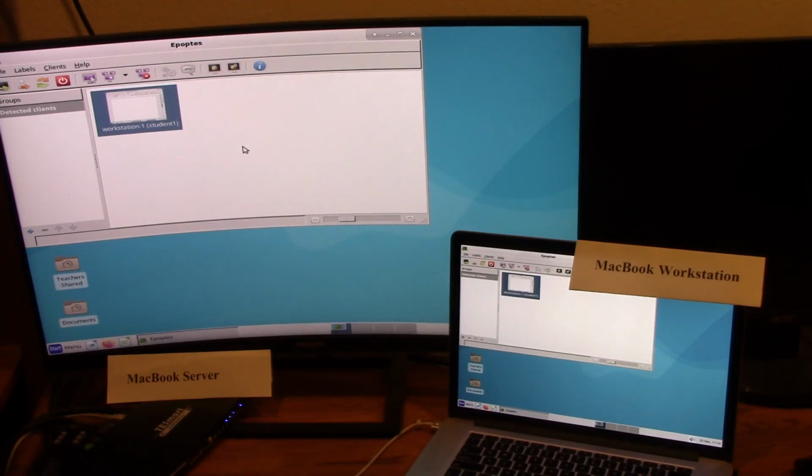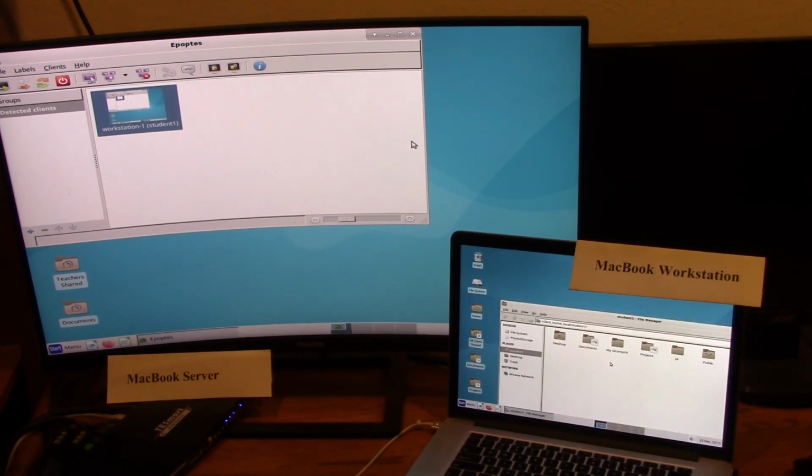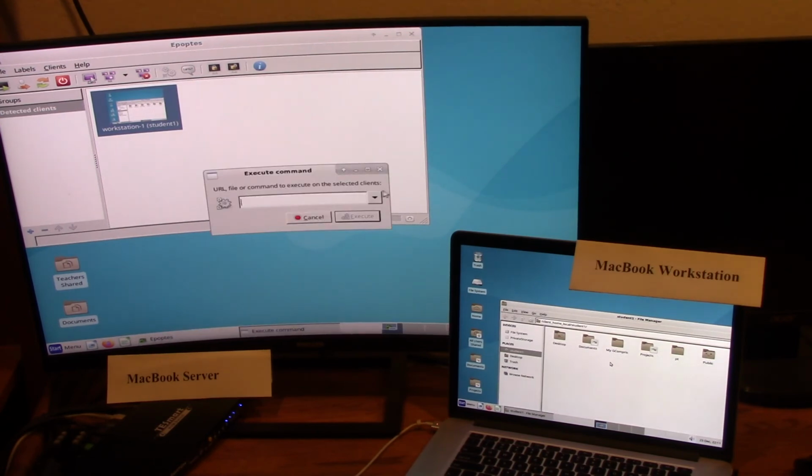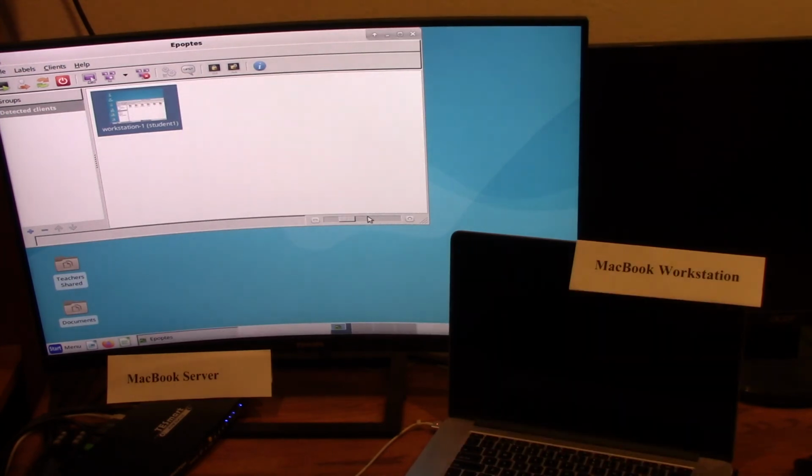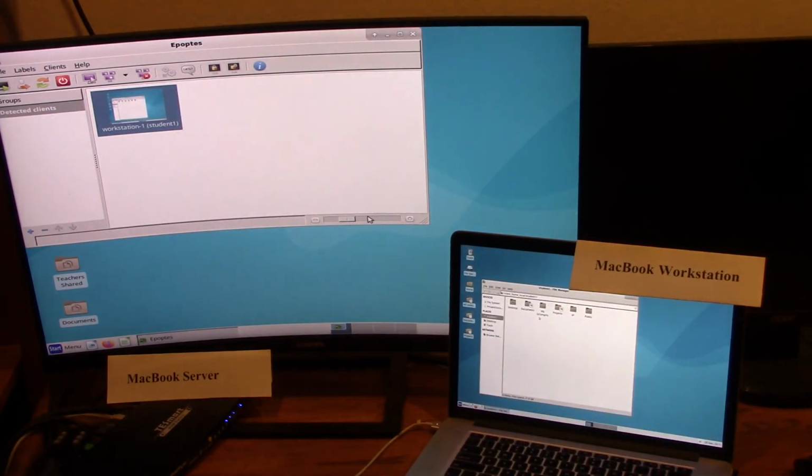When I'm finished, I will just reverse those 2 steps. I begin by stopping sharing. I'm going to go to the gears, select stop Epoptes, and all of my workstations are now back to normal for the students.